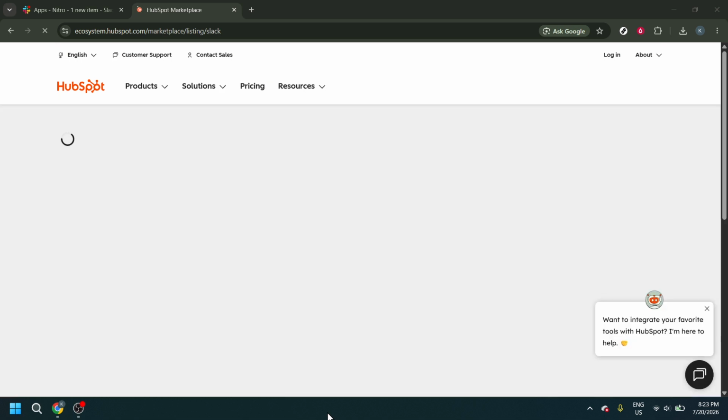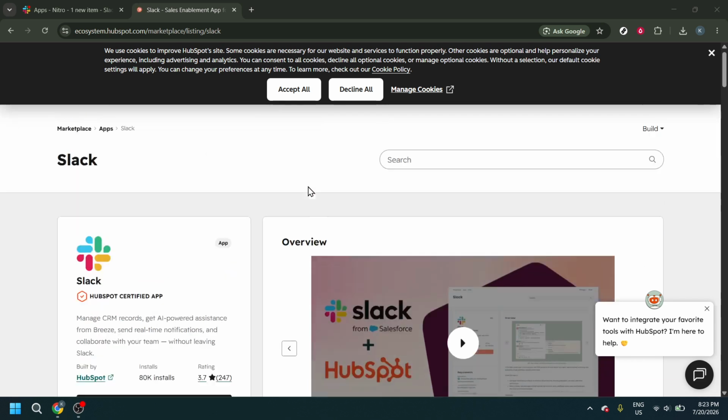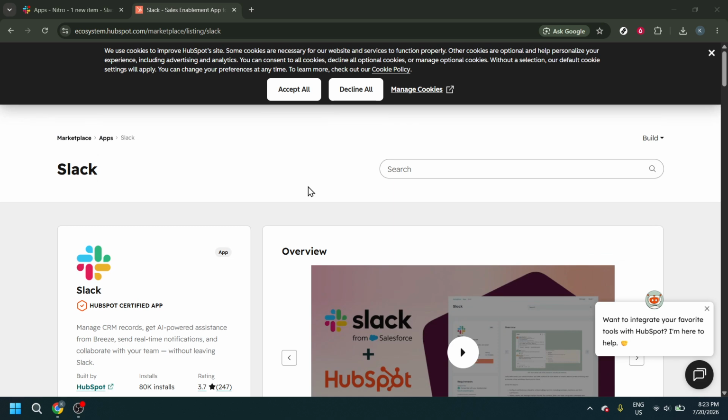And that's it. Once you've added HubSpot to Slack, you're ready to continue with any account authorization or notification settings that appear next. As a quick tip, after installation, it's a good idea to confirm the integration is active in your apps list so you know everything went through successfully.